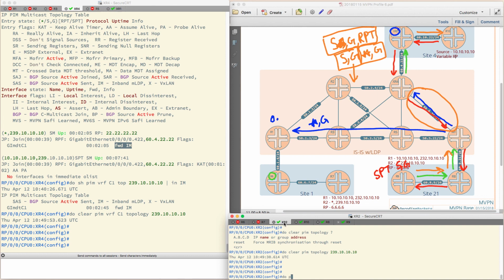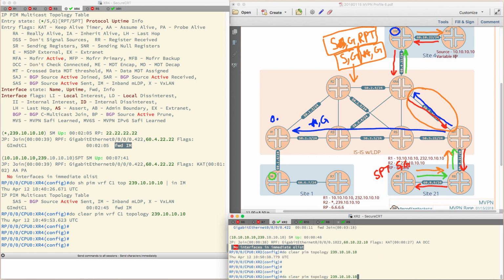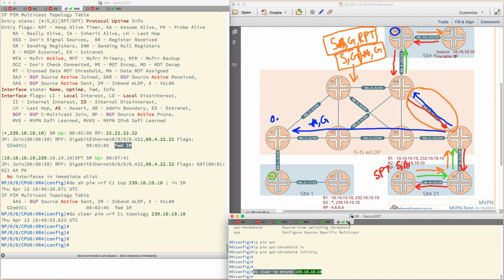So I'll say do show PIM topology 239.10.10.10. So there's no interfaces in the O list. So that looks good so far. It knows about the source, but it really doesn't know. I can clear it one more time to make sure. Let's see. Okay, and now I have to sort of wait for this star comma G to come in.